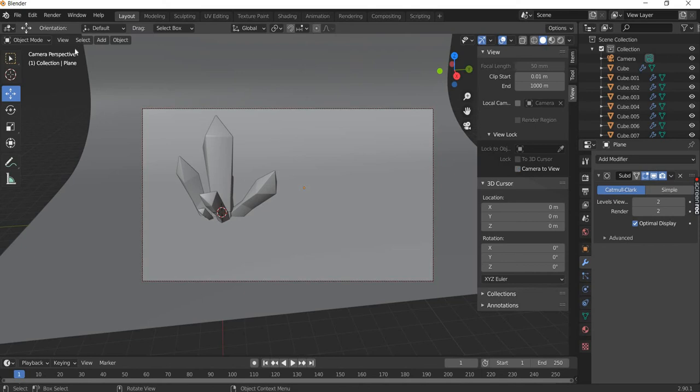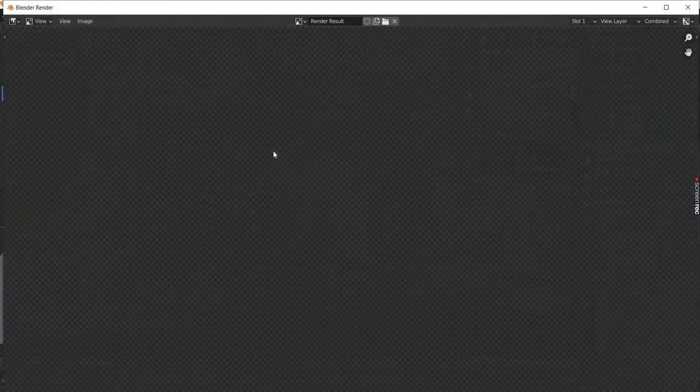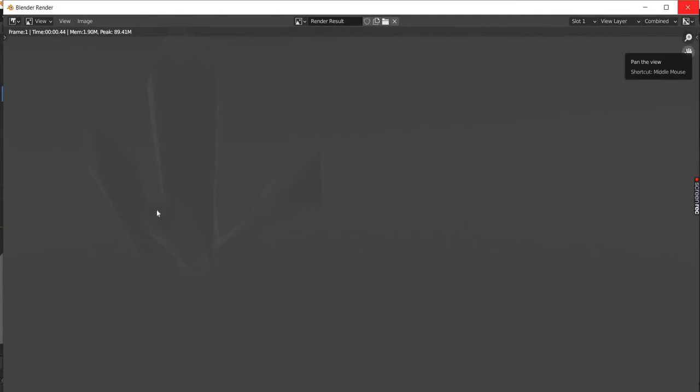make it big enough so that it covers the entire space. Alright, so that is the camera. We did the camera setup. If you go to rendering, render, this is what you get.